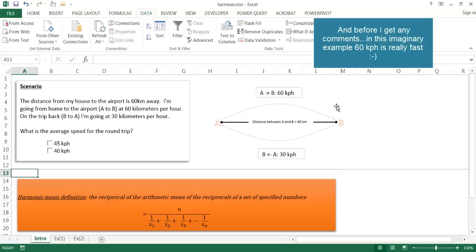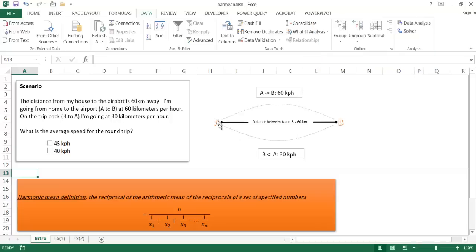Now, when we come back from B to A, we're a little more leisurely. We picked up our friends or family members, and we didn't want to be late when we went there, but when we came back, it's a more leisurely trip back from B to A, and we're going 30 kilometers per hour. So when we try to calculate our average speed for the round trip from A to B and then B to A, what would we think it is?